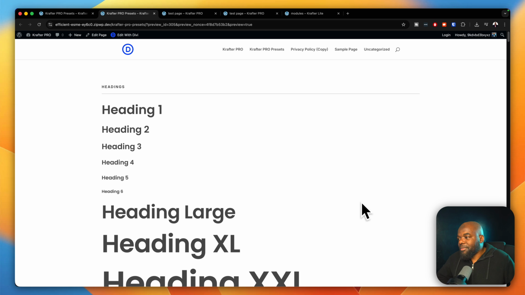So you may be asking, well, Mac, how can we get a hold of this? This is just a sneak peek. The final version is going to be ready in a few days. So this is the product that you want to have if you want to design websites using Divi.